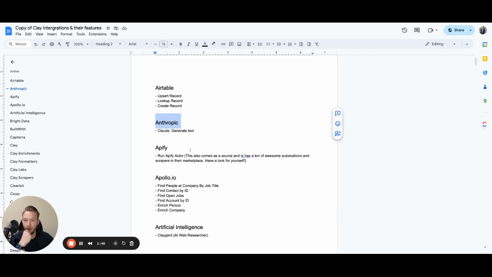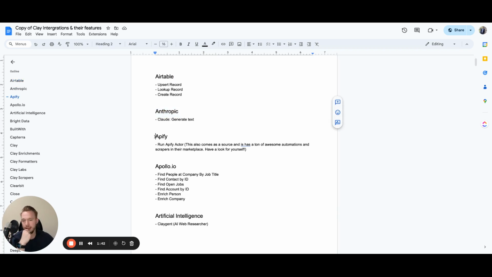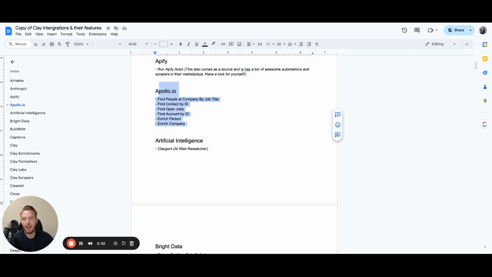But anyway, Anthropic, just another AI model, amazing. Apify, this is an integration that gives you access to the Apify marketplace of scrapers. That could be its own video. You should just check it out. They have amazing scrapers on the Apify marketplace. My only tip with using Apify is try to use scrapers that are supported by the Apify team so that you always are going to be able to get support. And then Apollo.io, this is super easy. It's just an integration with Apollo.io.